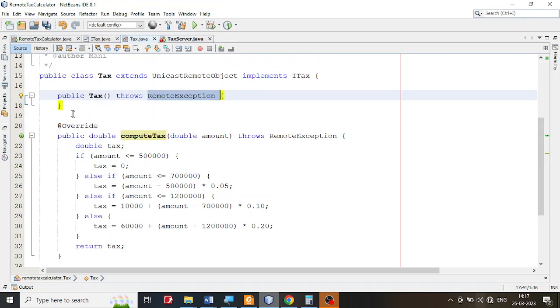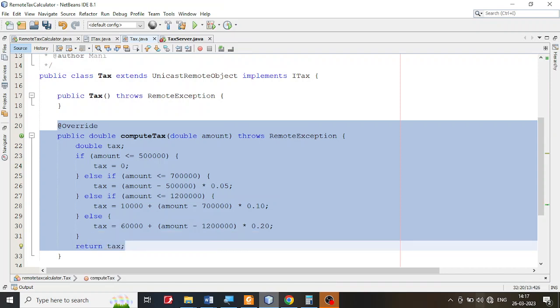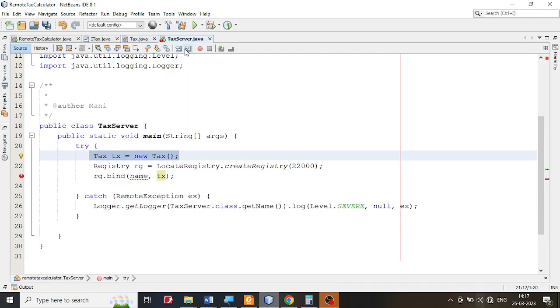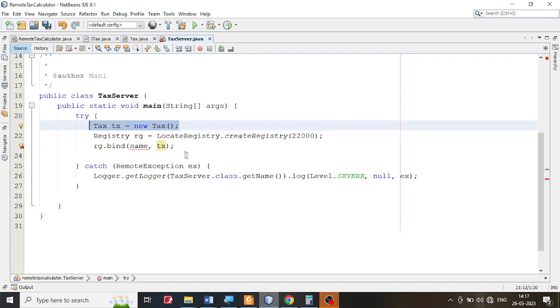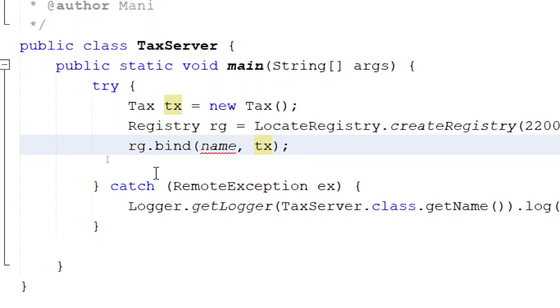You took pains creating this compute tax and all these things. This is the one that has to serve, not the registry. Registry doesn't know how to calculate the tax. So if you ask the registry to calculate tax, it will say, what are you talking about? I don't know anything about tax.